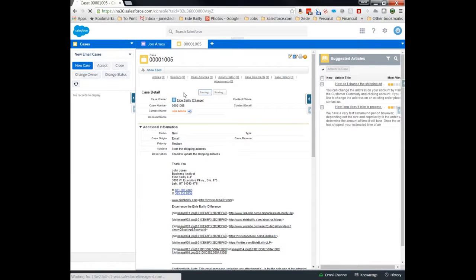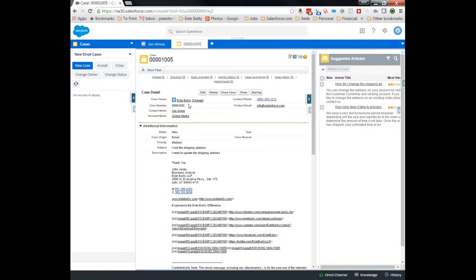We'll throw one in here and save it. Now we've got our contact on there. It's not going to update my tab, but at least now I know I have my contact listed here. Now you'll also see that as it came in automatically, I've got some suggested options from my knowledge base that might answer this case.